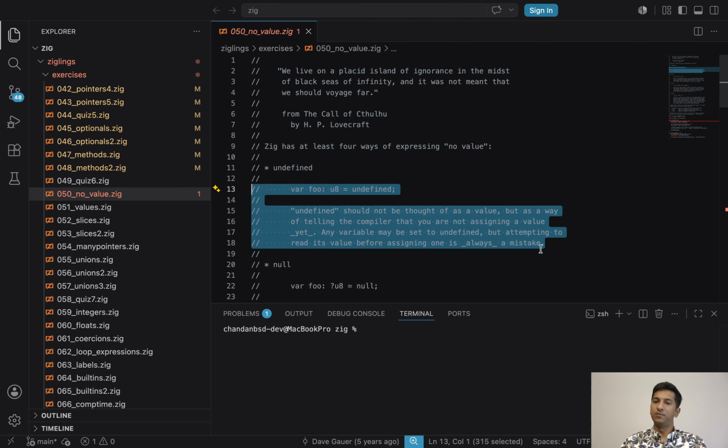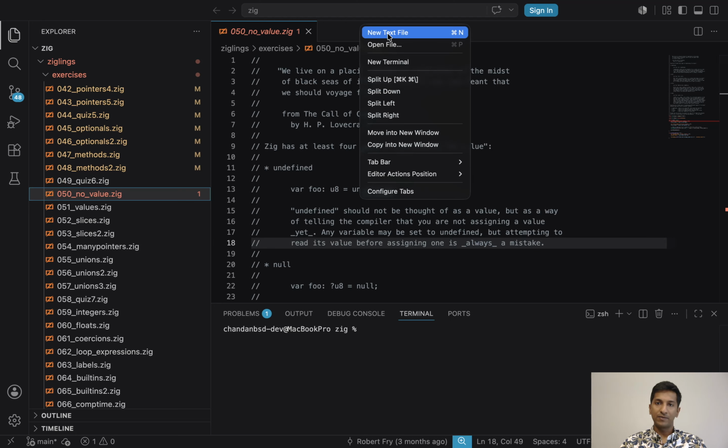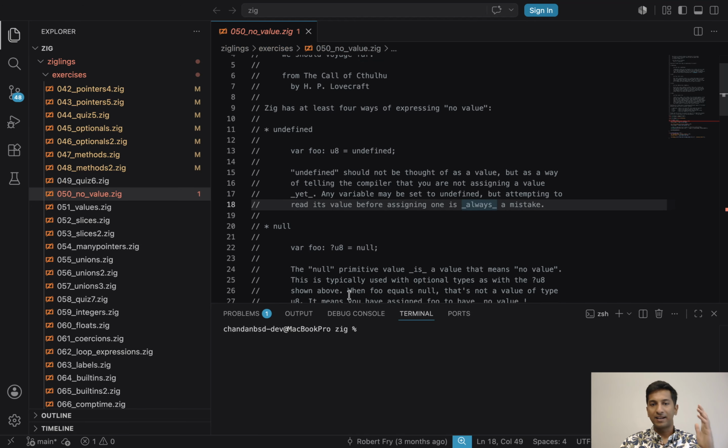Would the compiler blow up, or would it just go ahead and print something? What does this mean, that attempting to read its value is always a mistake? Is that from the perspective of the compiler or from us, logically thinking? I want to test that out. Actually, no, I'm not going to go on a tangent. Let's see what the exercise is about.